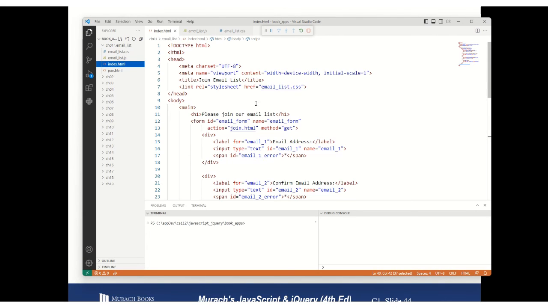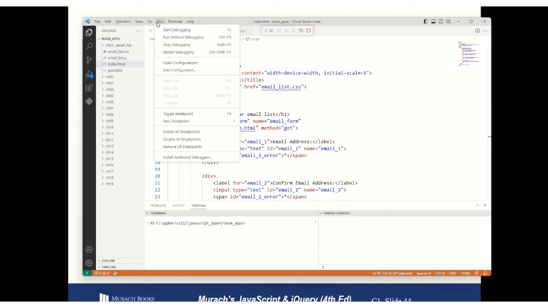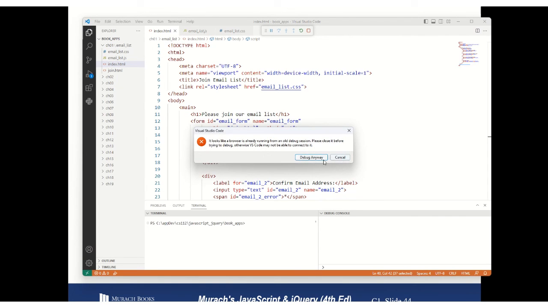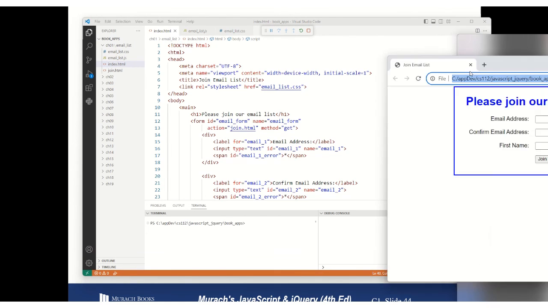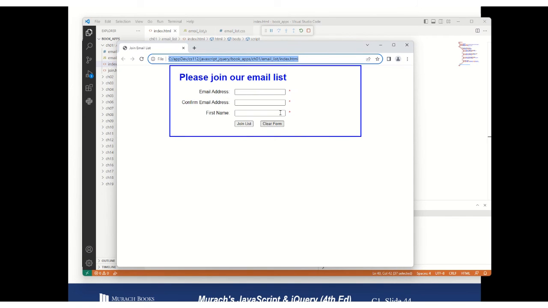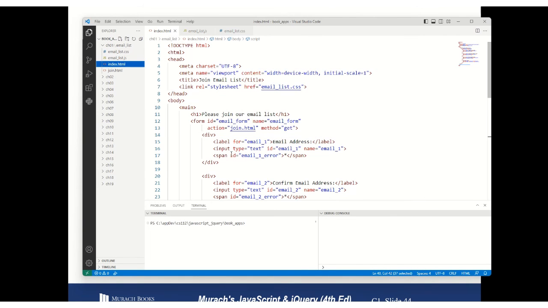But here, how do you run this code in your Visual Studio Code? Just press on the run button, then you do run without debugging. If you do that, sorry, let me do it again. So you do start without debugging, and that actually runs it here. Okay, so you don't have to do anything. You don't have to install any web server, anything.